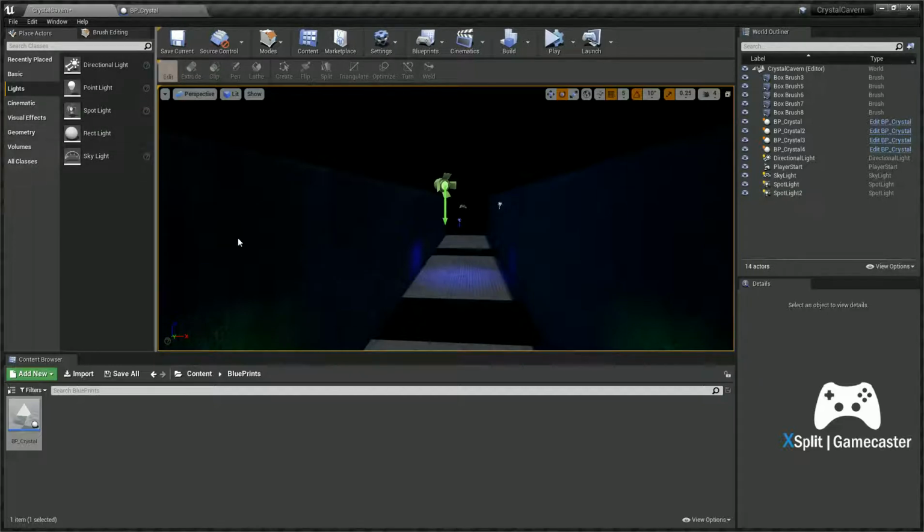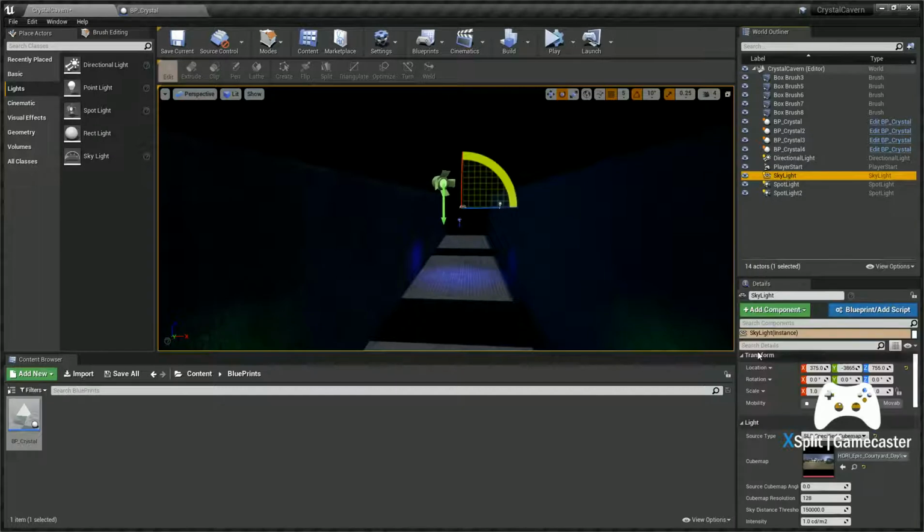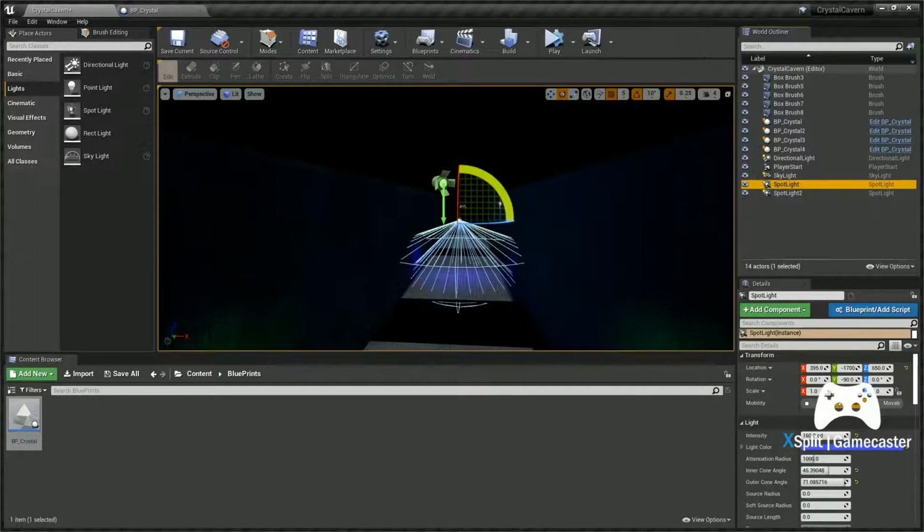Instead of geometry, you go to the lights here, and when we click on these things, there's all kinds of different attributes that you can change as well. It's kind of cool. I think the spotlight is the one I'm liking the best so far, because it's got two inner circles.